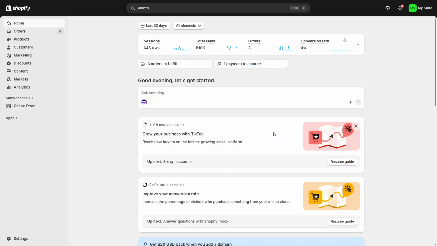First, log into your Shopify admin dashboard. On the left-hand side, look for the option called Markets and click on it. Here, you'll see a list of your existing markets.